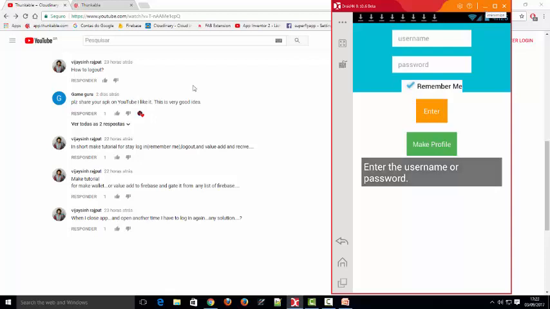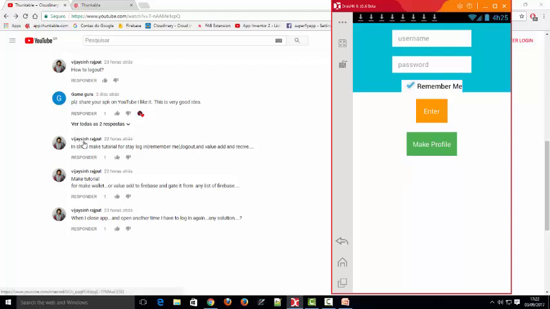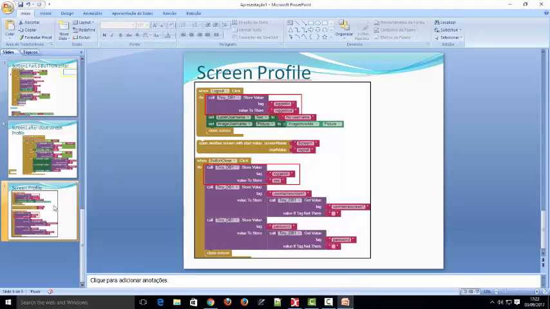So as asked by VJ Scene, I'm gonna show how I made this. I put it here on the PowerPoint. So on the profile screen, we are going to save under TinyDB. When you click on the logout button, we're gonna save under the tag logged in the value logout, but you can put anything here. You can put no. If it's not logged in, you store the value no.